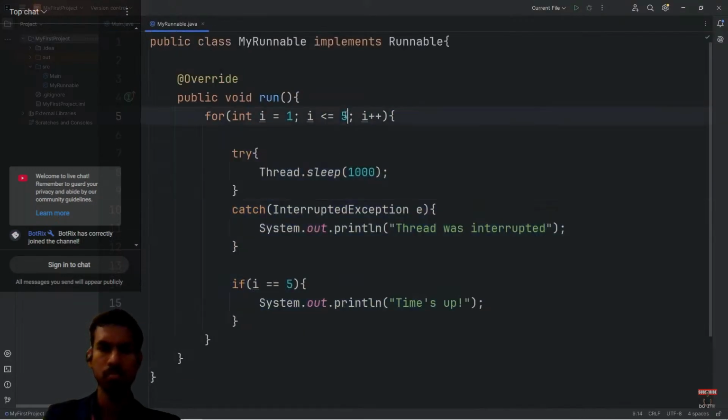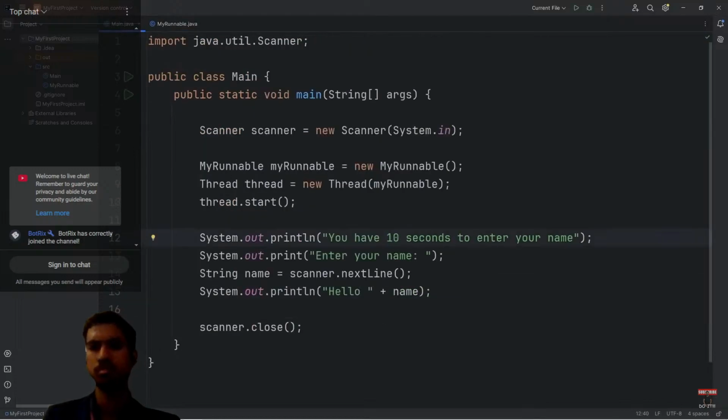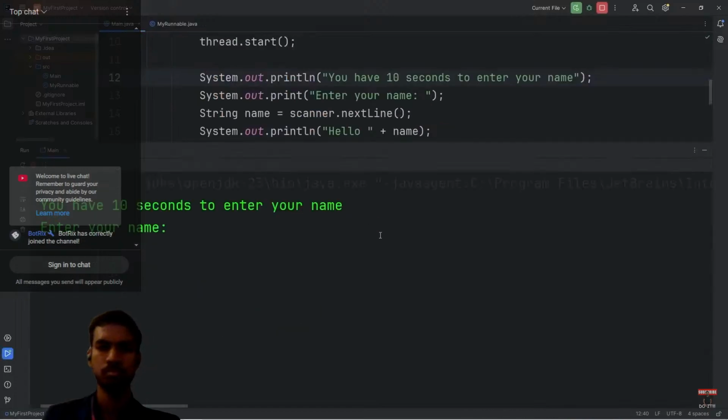So let me extend this time. Let's say 10 seconds. If i is equal to 10, just to give us some more time. You have 10 seconds to enter your name. Now, check this out. You have 10 seconds to enter your name. I'll type in my name immediately.